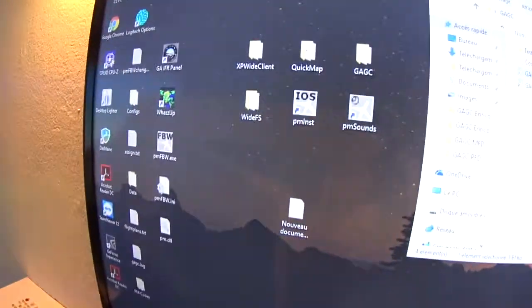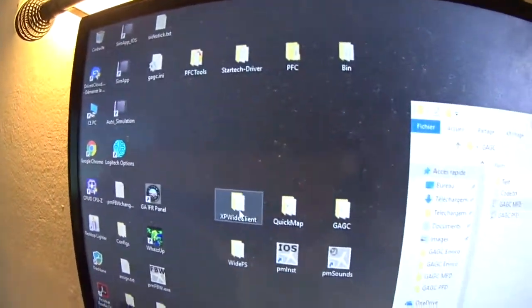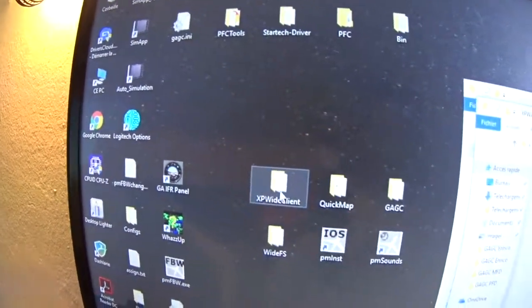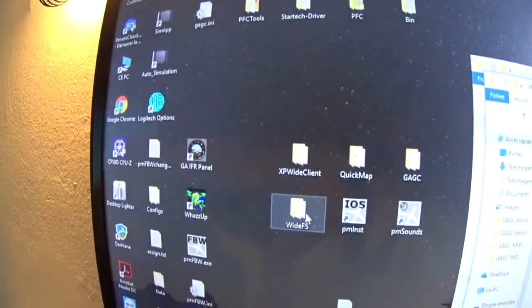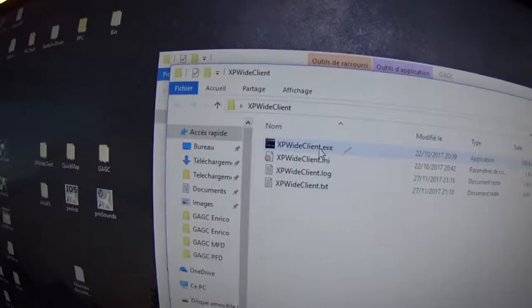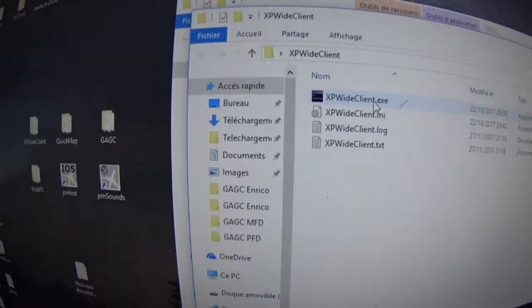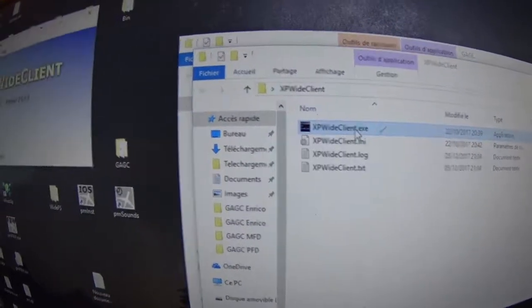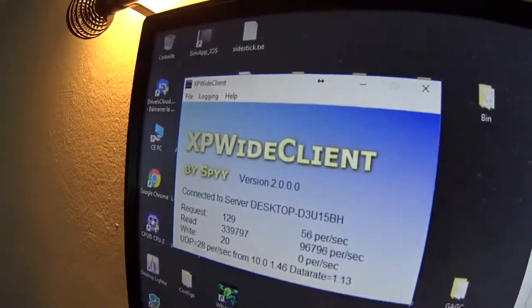But the two programs are not connected to the simulator. So I have to start a small program. The name is XP Wide Client. There is also Wide FS for Prepar3D, and XP Wide Client is for Explain. This is a small program that connects FSUIPC or XPUIPC for Explain with the G1000 Project Magenta. So I'm starting it, and it has found that Explain is running. Now you can see that the two screens are black.